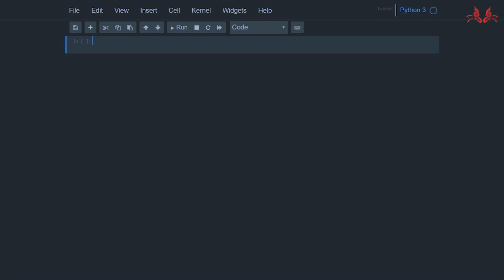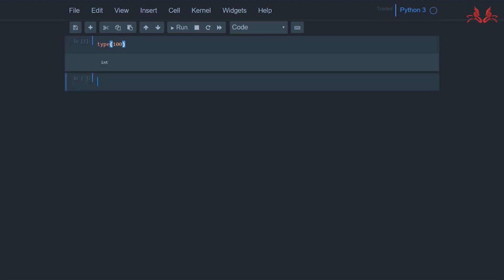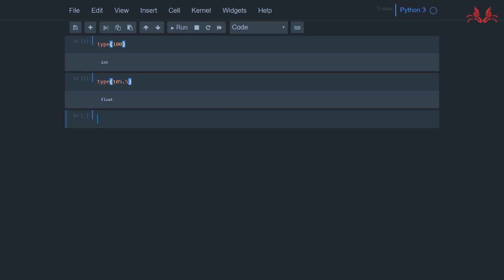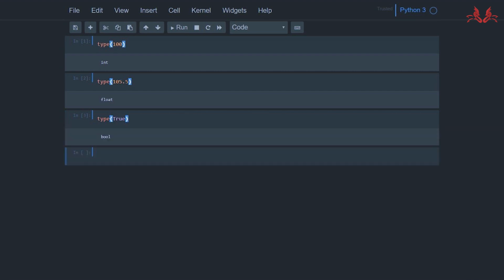Alright, what if we want to know what the data type is? What should we do? Let's take a look at the type function. For example, we type type 100 and execute it, and we can see 100's type is integer, and we type 105.5 and execute it. It shows float, and we type true and it shows boolean.